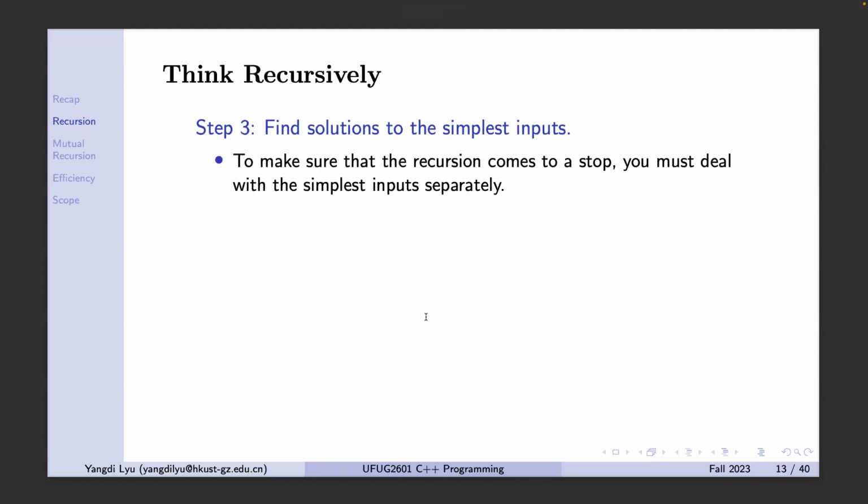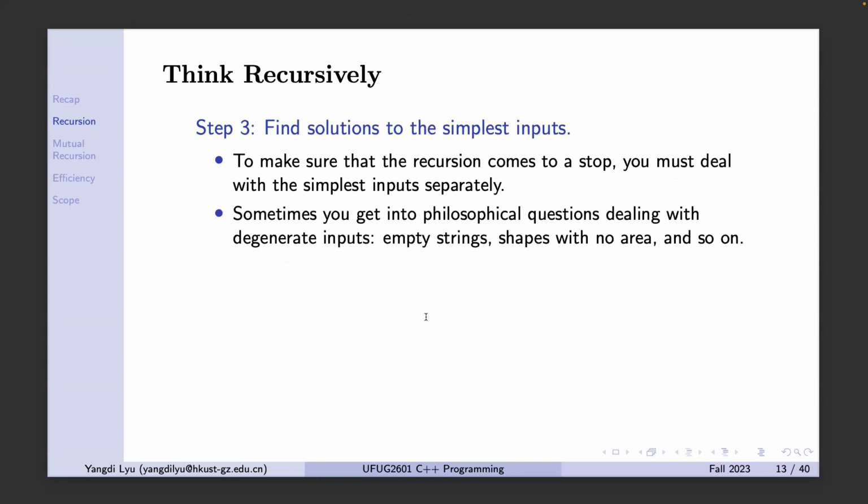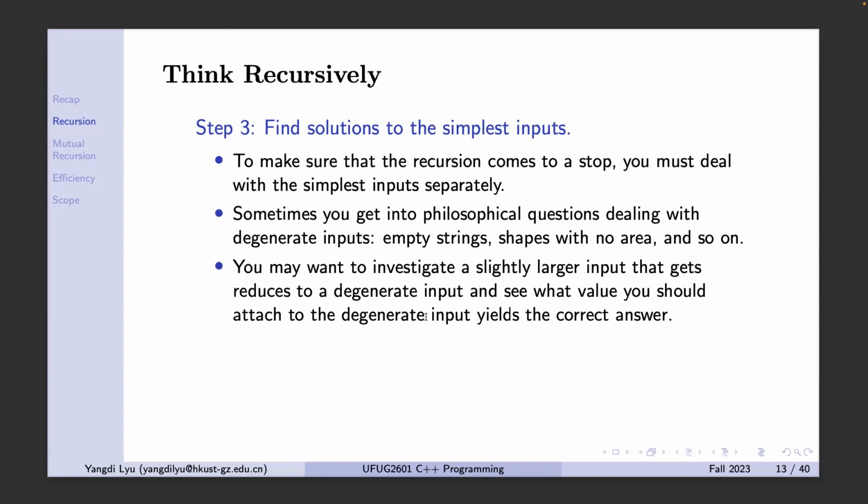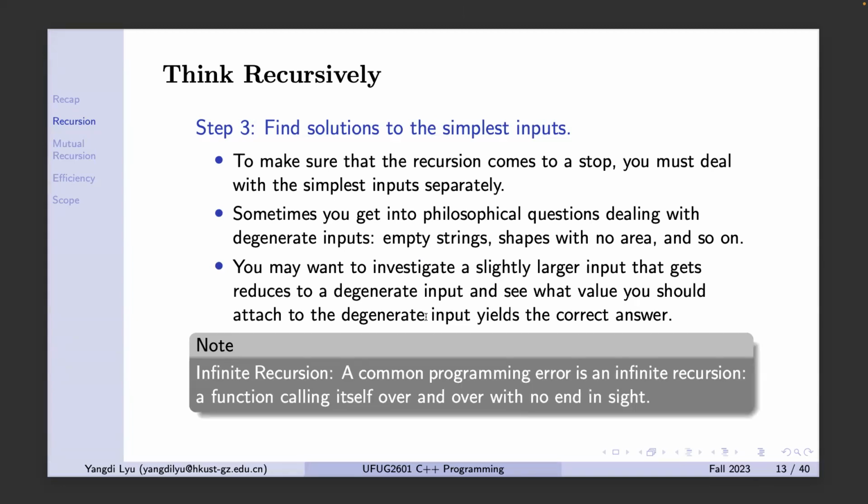And then we can find the solutions to the simplest input. What is the simplest input? Empty strings, right? Sometimes when we talk about any questions, the simplest is 0, 1, empty strings, shapes with no areas, and so on. So any questions like that, you can first solve the simplest one. And then you investigate slightly larger ones, right? If it's an empty string, how about just one character? How about 2 characters, right? If we go more and more, you don't need to, because after 3, you can reduce it back to just the 1 character problems.